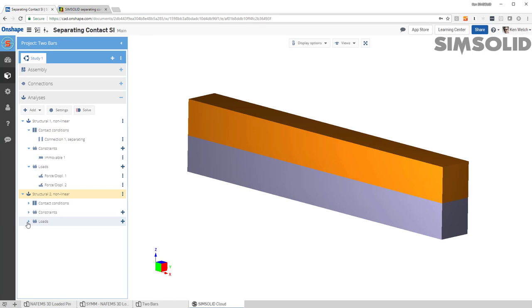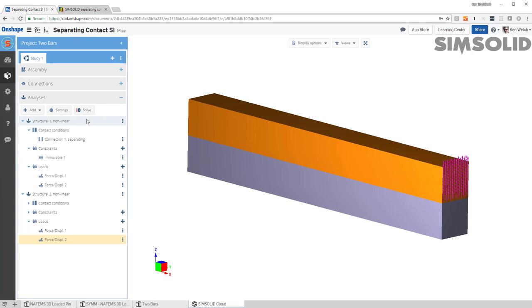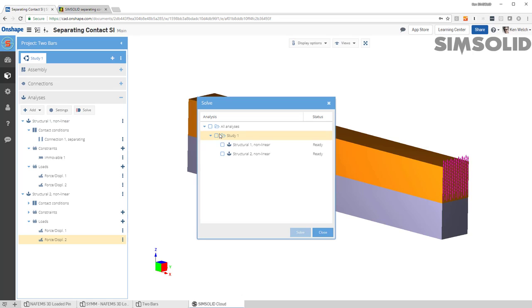and make a second load case, and let's just edit this load here, and instead of making it 1, let's make it 0.9. Okay, now we're good, so let's just run them both. Just turn them all on there, and we'll solve it.